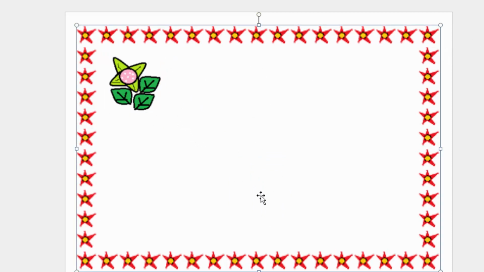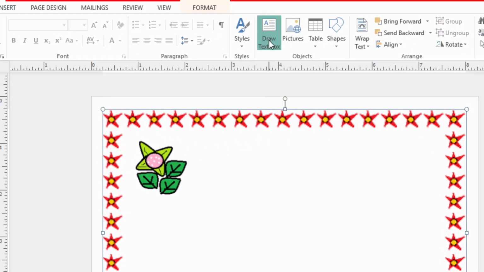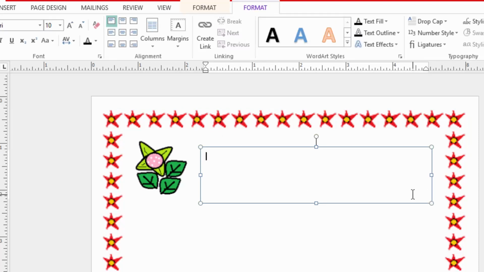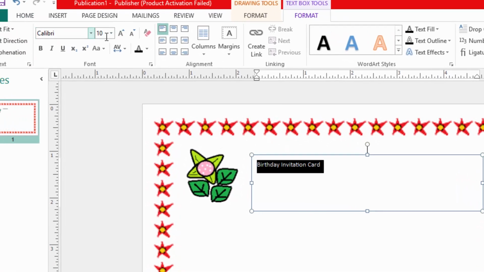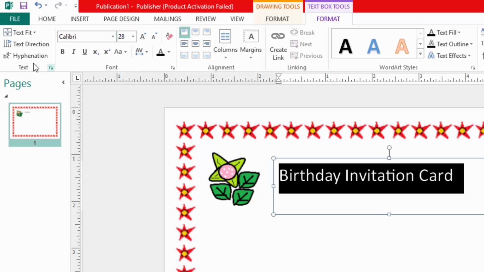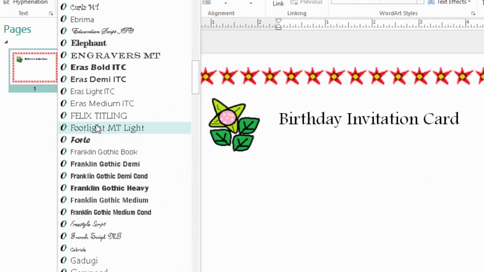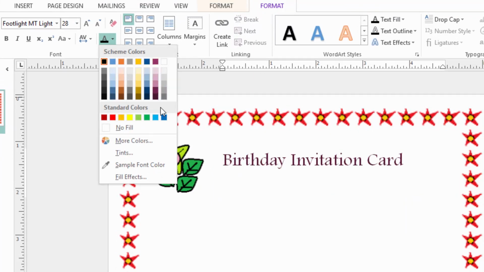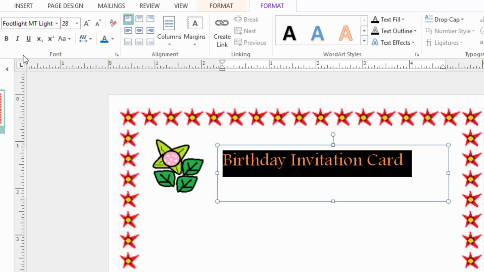For my invitation card, I will come to text box here and draw the title of my card. Let me just call it birthday invitation card. Select the font. Let me go with the 26 or 28. Look for a nice font. Okay, let me just choose that one and change the color of the font. Can even put blue and make it bolder.